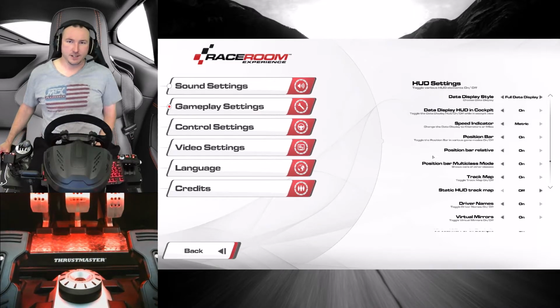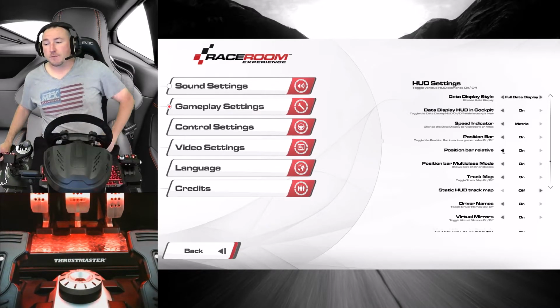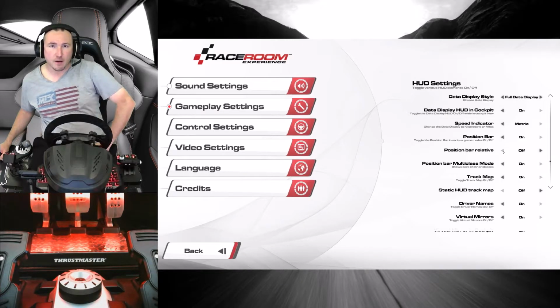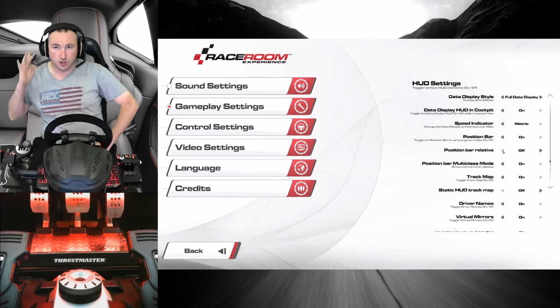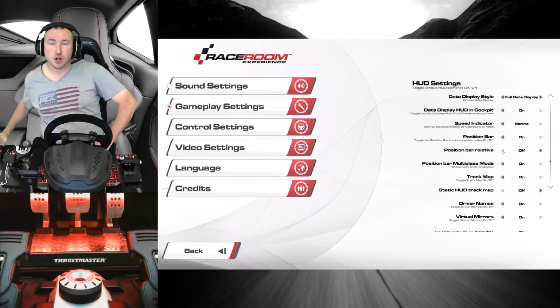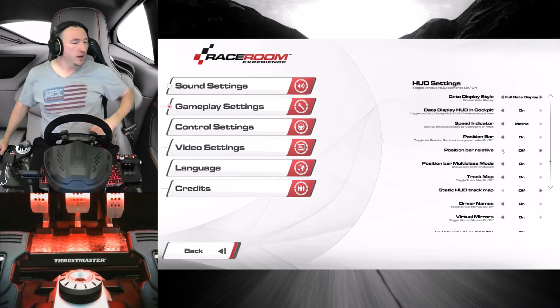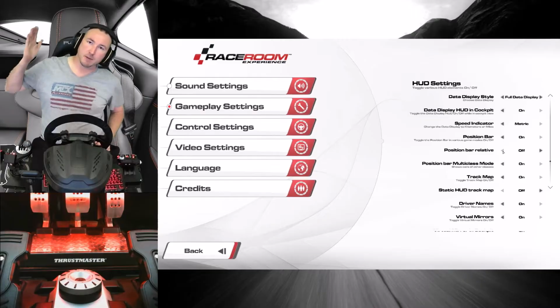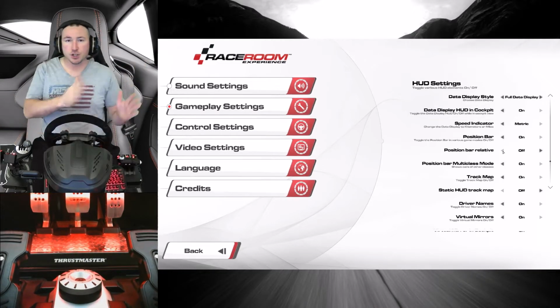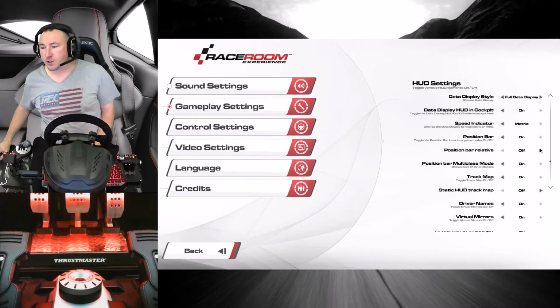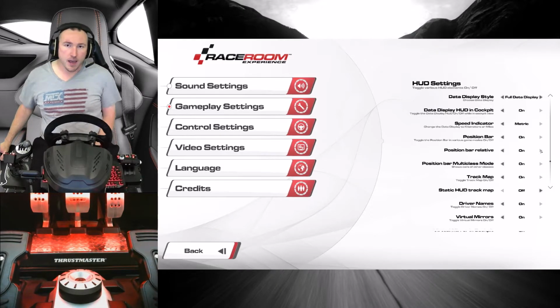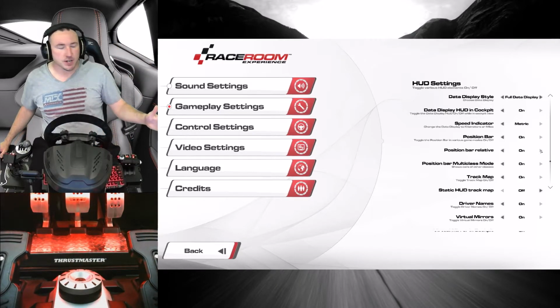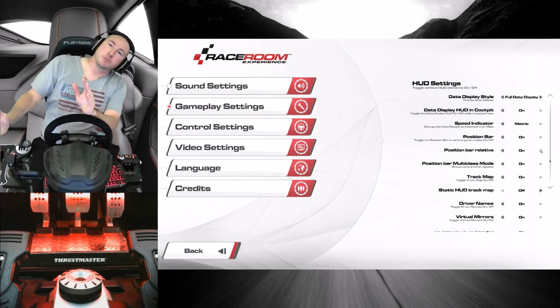Position bar relative. So if you have this off, it'll show everyone's absolute time on the position bar. It won't show the difference between them. It'll just show each person's time. So the person ahead of me comes in at a minute 14. I come in at a minute 15. Person behind me comes in at a minute 16. It's going to show all of those times. If we turn this to position bar relative, it'll show the first place person at 1:14 and me at +1 and the next person at +2.